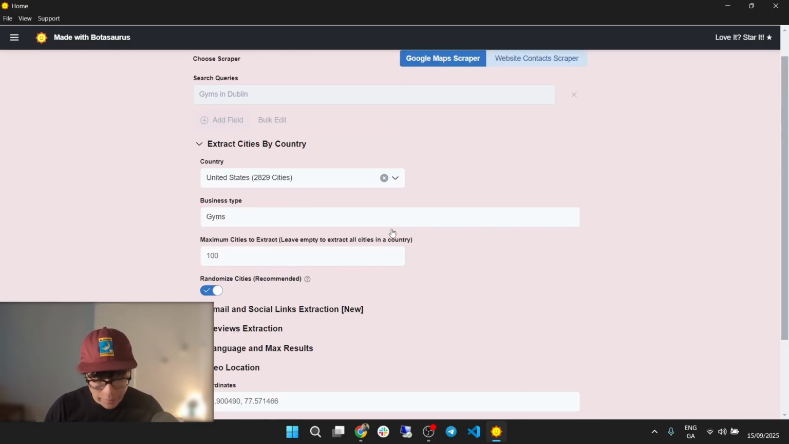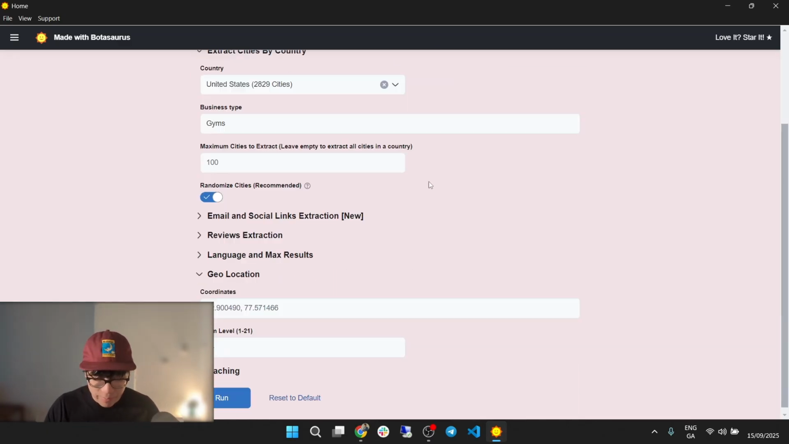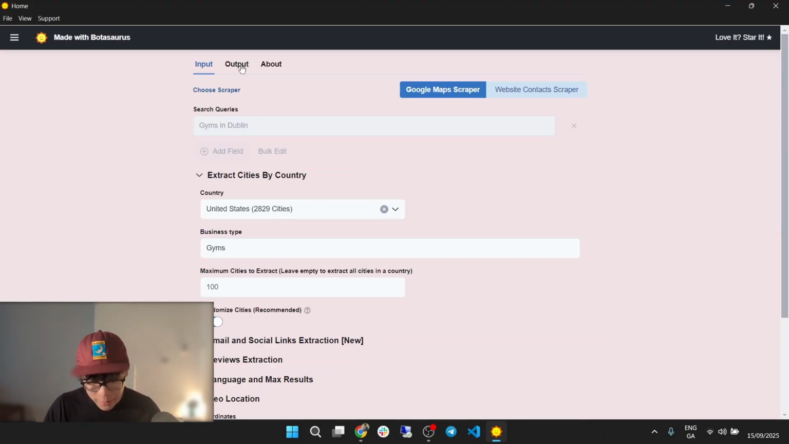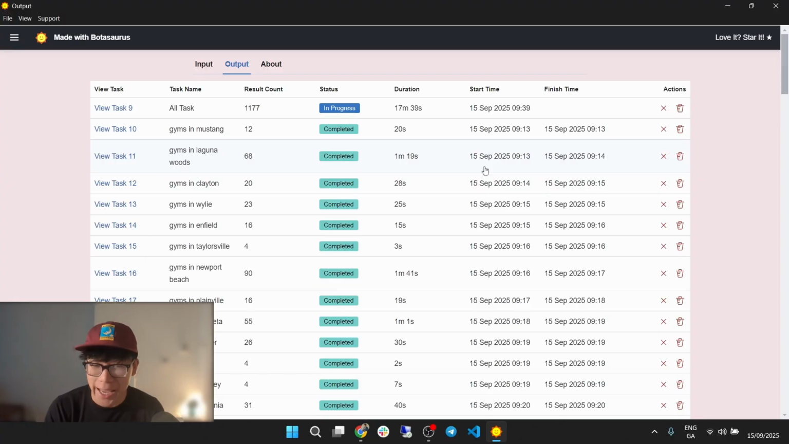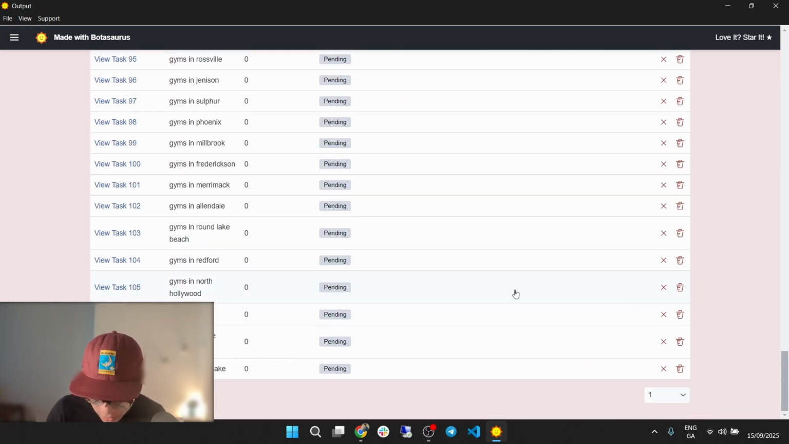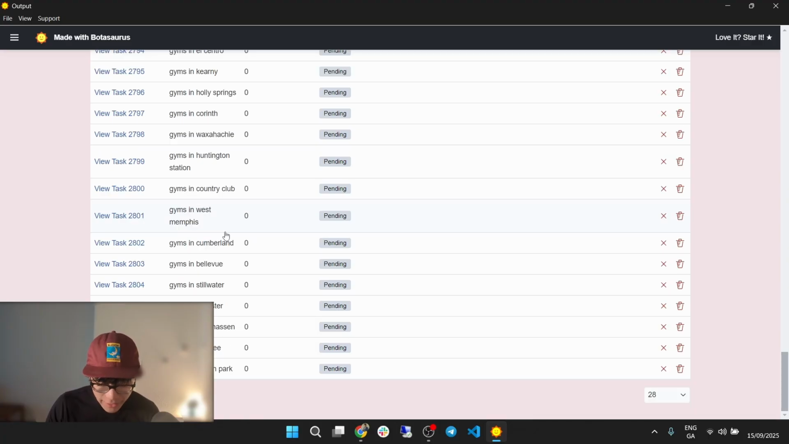And then there's website contact scraper. This is exactly what I'm referring to, where you put in the website and it will scrape it for you. Again, I'm going to do this myself on my end. Basically you hit run and it will go through and run 2,800 searches. As you can see, it's starting to scrape. If I go to page count, it goes all the way to 28, and you see these are all pending. So gyms in Cumberland, and there's 2,802 tasks.